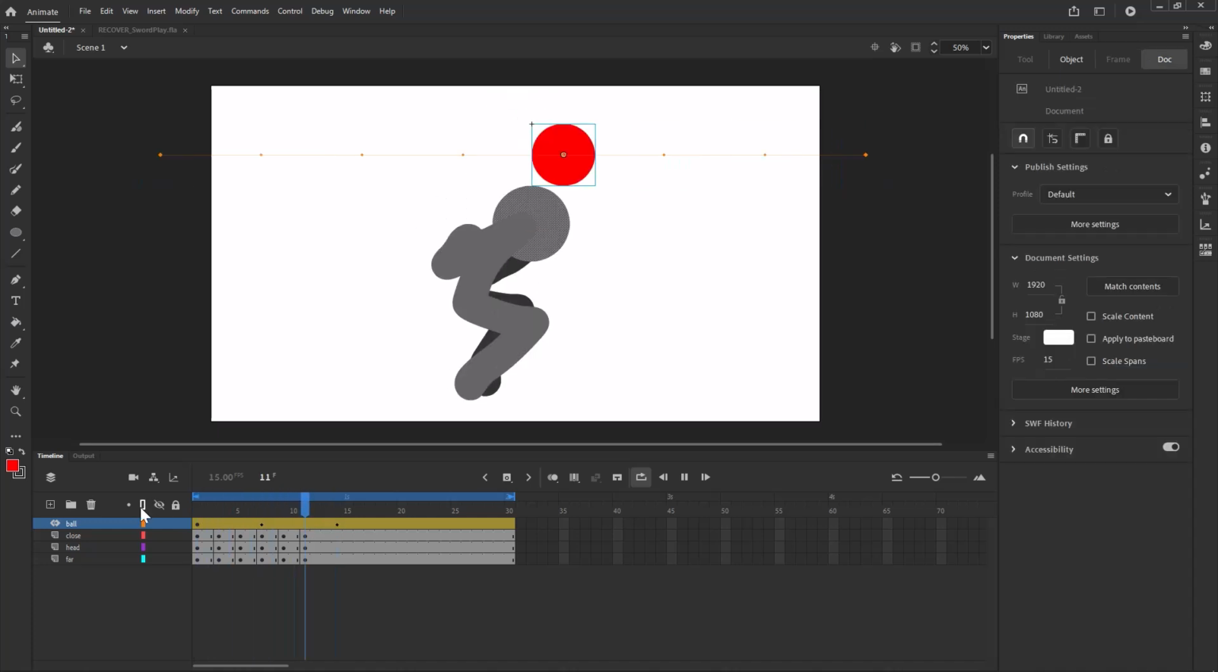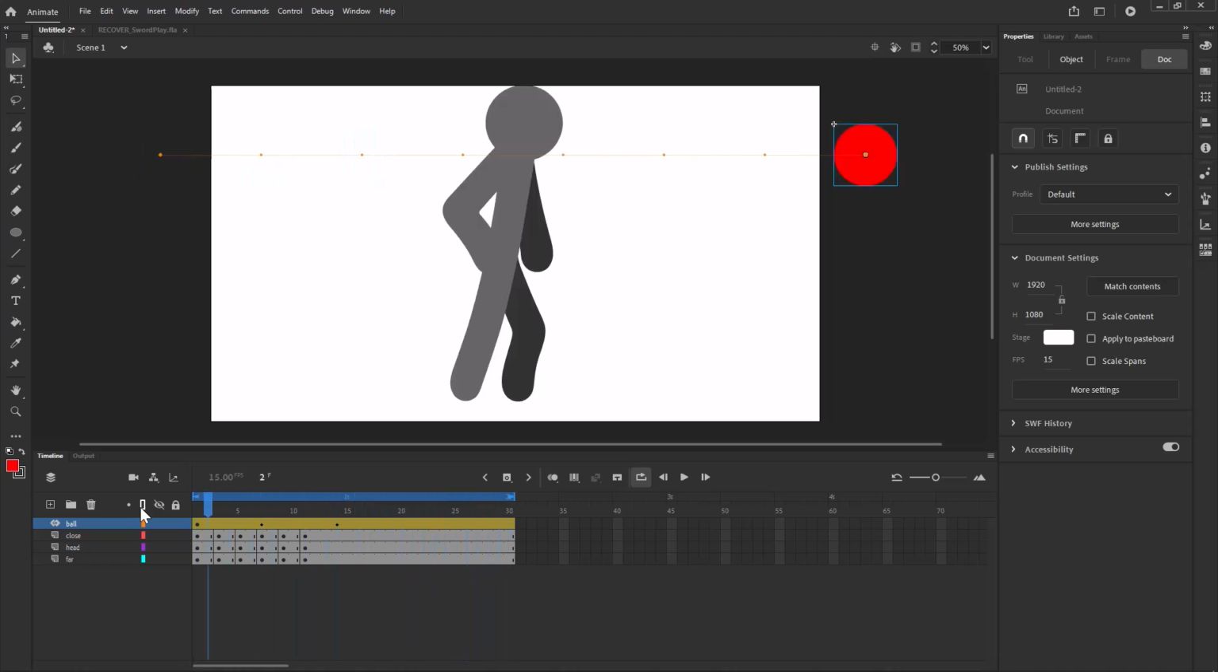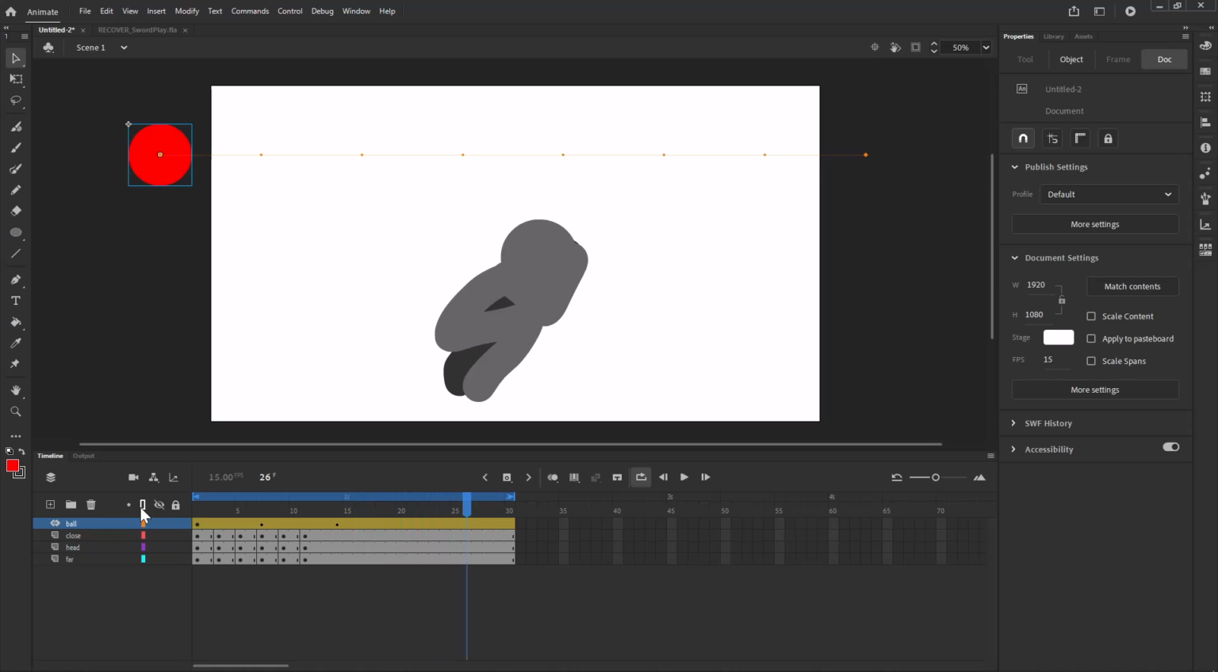Okay, let's check this out. Okay, good. So he saw the ball, ducked, and it barely passed him. So now we have a very basic animation going on here.